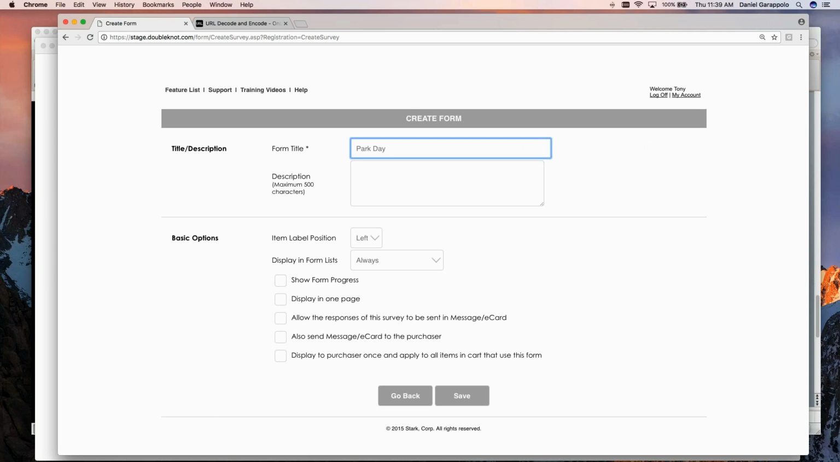Now I'm going to choose the option under the basic options field here that says display in one page. What that means is, regardless of how many pages my form is, display it to my user in one page. That's important for what we're talking about here, which is building logic into a form and having it appear just one time to the user.